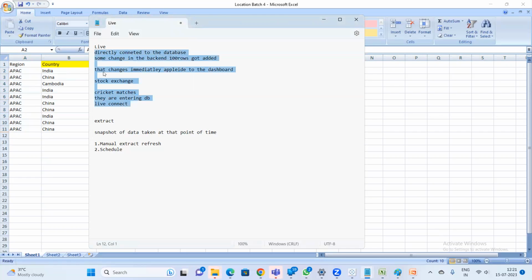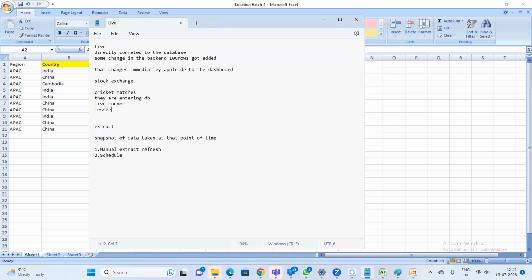So if you keep it in live connection, but in extract connection, why do we use extract connection? So this is an example. For cricket match and stock exchange, you have to have live data only. And when you have lesser data, let's say 1 lakh or 2 lakh, if you have that much of data, then you can go for live connection. That way, performance is okay in live connection.